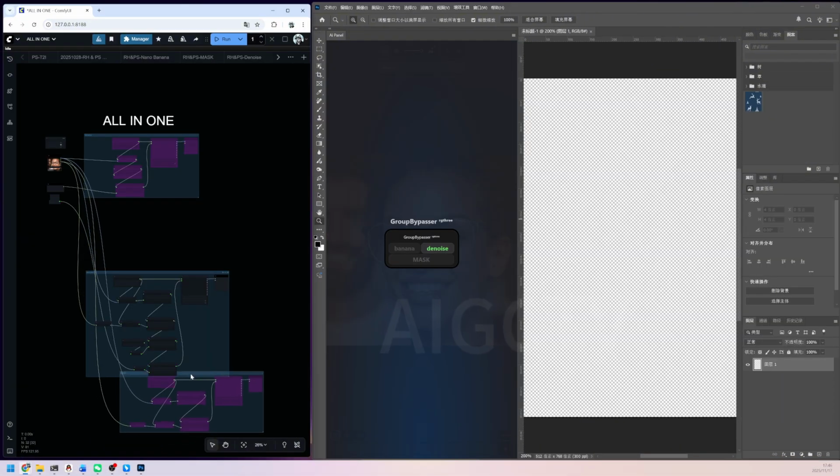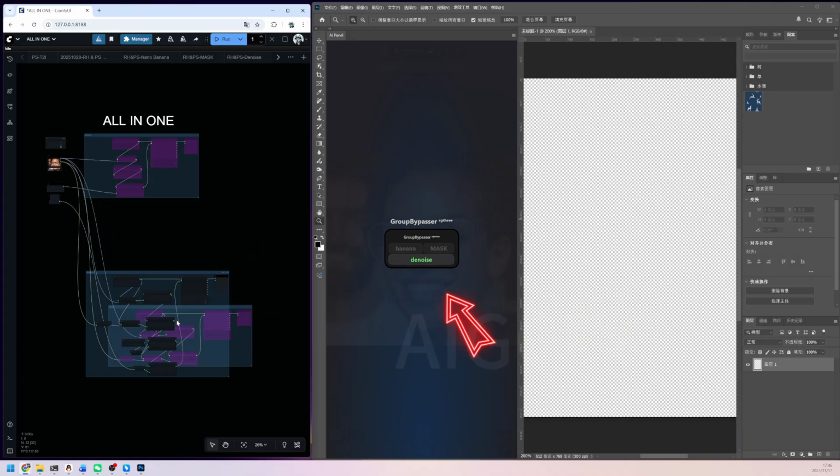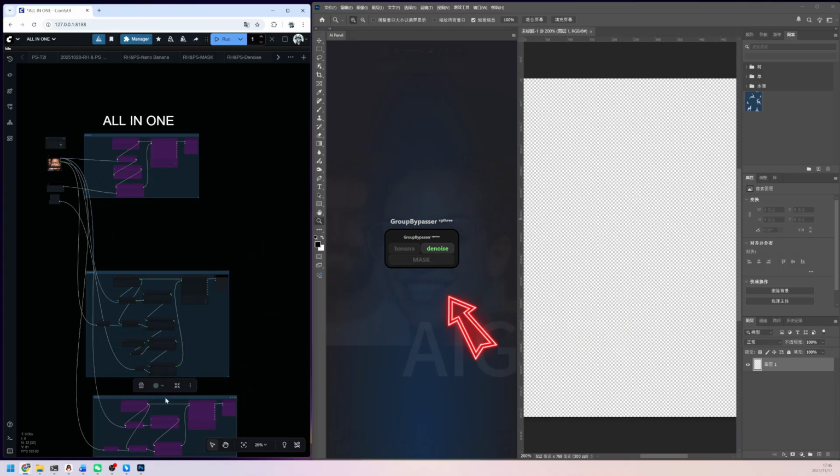If you want to modify the vertical order between different functions, you can move the position of the entire group in the workflow. Watch the changes in the plugin function sorting as I move the workflow position.